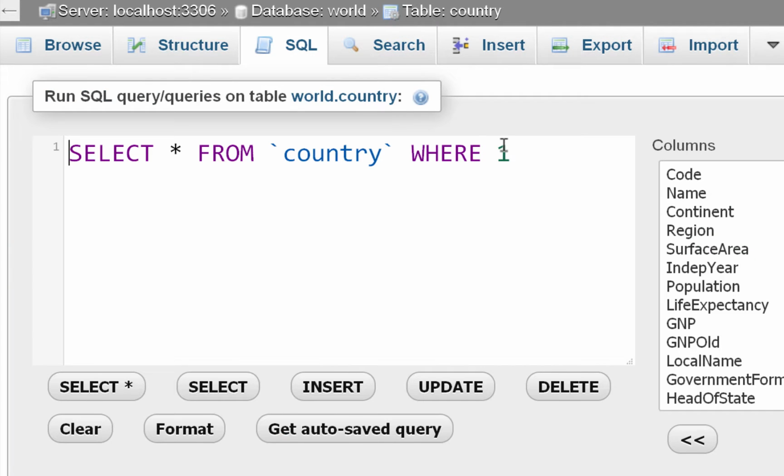When you go back here, it shows that where 1 again, and it's always going to go back to a default, and you can hit get auto saved. That'll be the last one you did, and that'll be important because once you do something, you're going to want to change the one you did. So I'm going to do the one I did, select all from country.